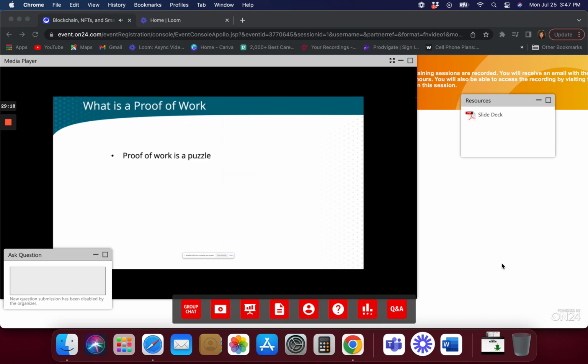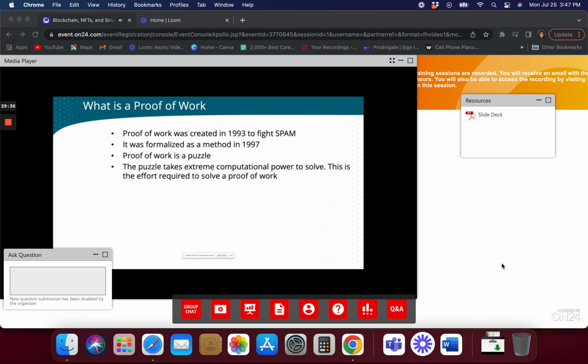Let me quickly go through this. I know a lot of people have already seen this, so I'm going to make it really fast. Proof of work was actually created to fight spam email back in 1993, so the technology has been around for a while. It was formalized in 1997. Proof of work is basically a puzzle for the computers to solve, as we talked about in class 1. The answer can be verified easily, but getting to that answer takes a little bit of work.